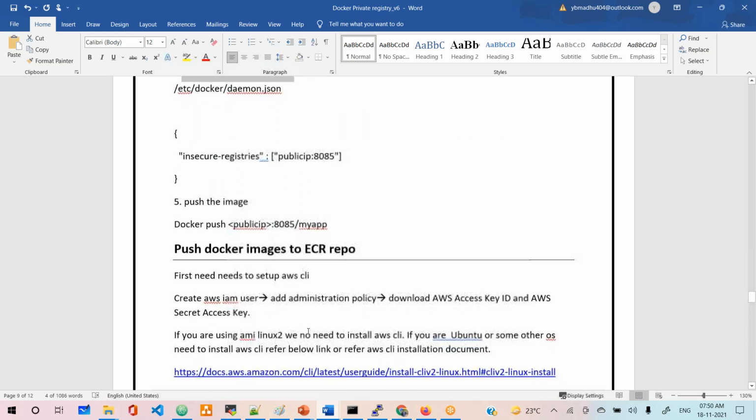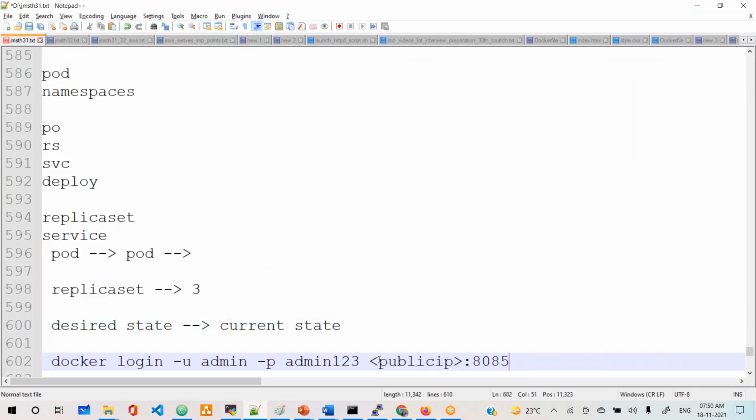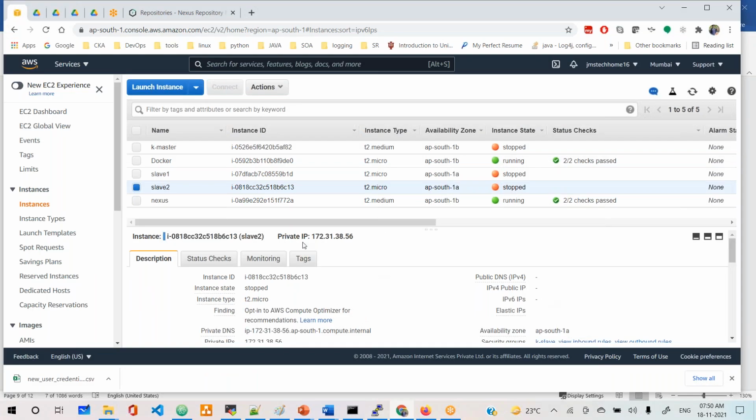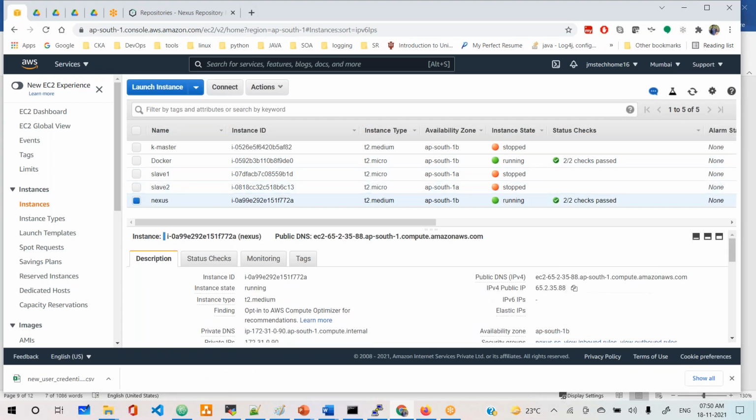Now the Docker login command. Docker login, admin, and the password of that. What is the password I set up? Don't copy paste here. Basically, when I logged in the first time, we copied a big password, that is the initial password to log in. After that I changed the password, and that time I set the password to admin. And this is the public IP. The public IP is, take this Nexus one. Copy this.